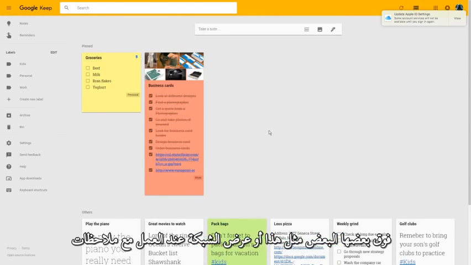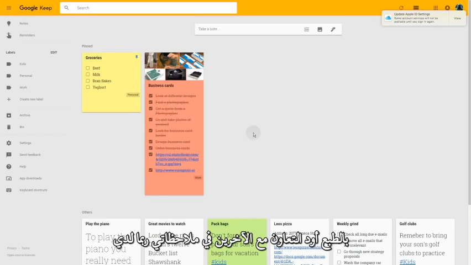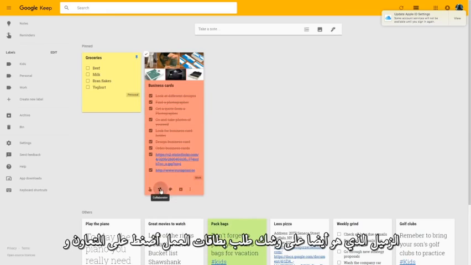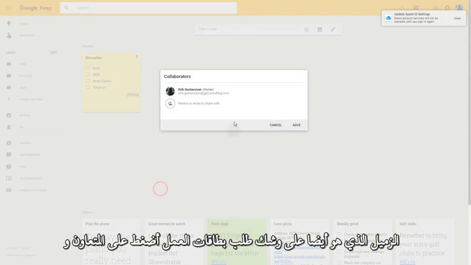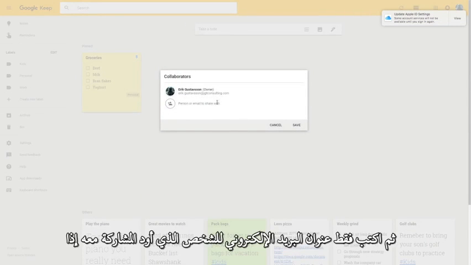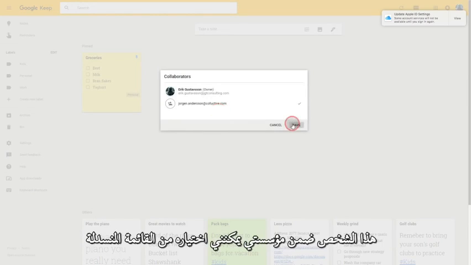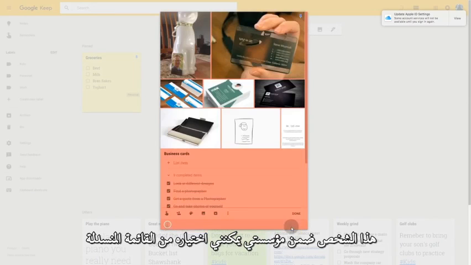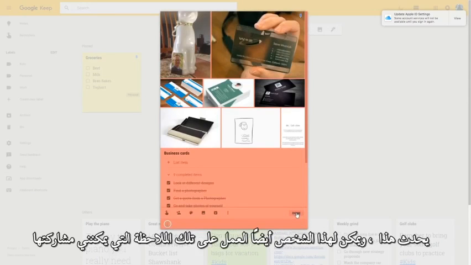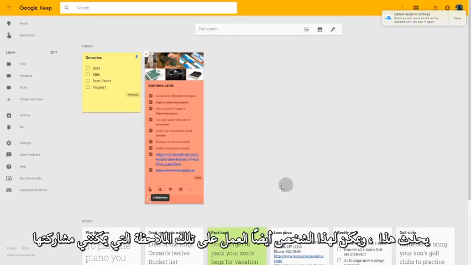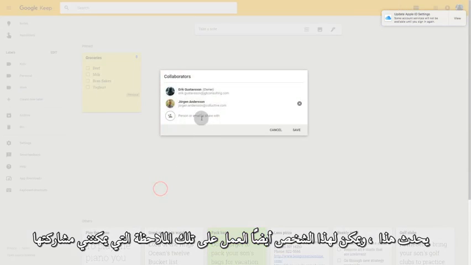When working with notes, of course, I'd like to collaborate with others on my notes. Perhaps I have a colleague who is also about to order business cards. I press collaborator and then I just type in the email address of the person I'd like to share with. If this person is within my organization, I can select them from that drop-down list that appears. And then this person can also work on that note.